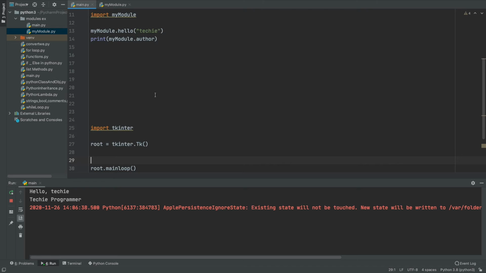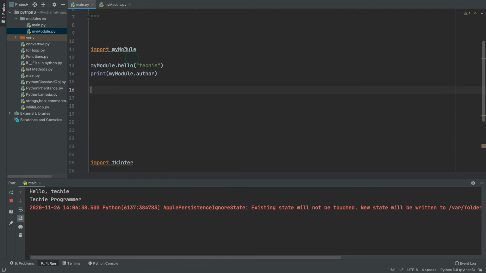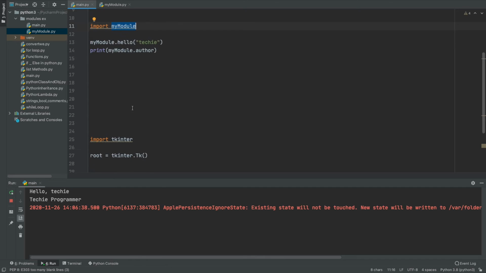I hope you understand the difference between this module and this module. Basically both are the same. This one is pre-written or pre-built by someone, and this one is where you write your own functions so that you can access them in another file. So this is how a module is imported.